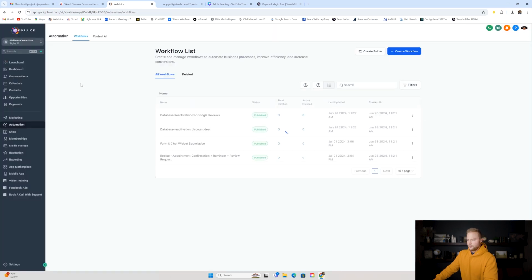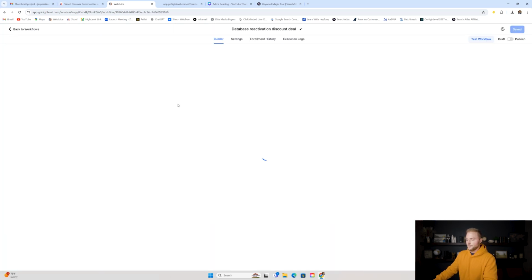And then our last two automations are for database reactivation. This is where you take a business's old leads and you try to reactivate them, either get them to come back in and book a time and make more money for the wellness center, or you try to reactivate them and get a Google review from them, because maybe they never left a Google review, but they came in for multiple appointments with you. And so the first one is this database reactivation discount deal.